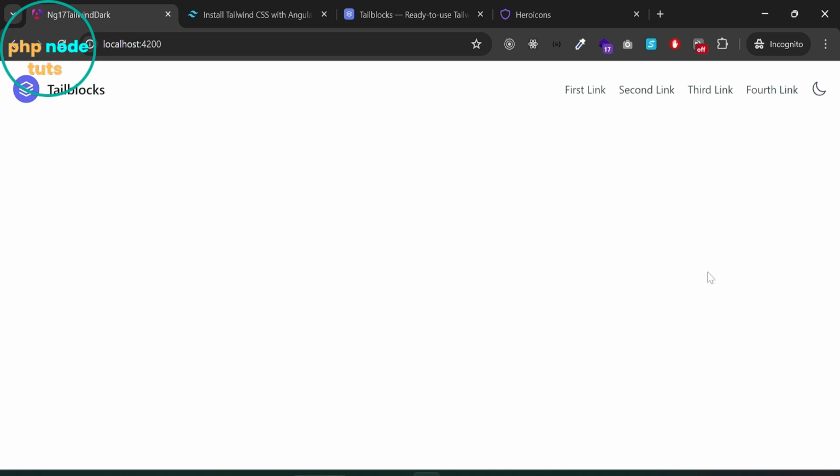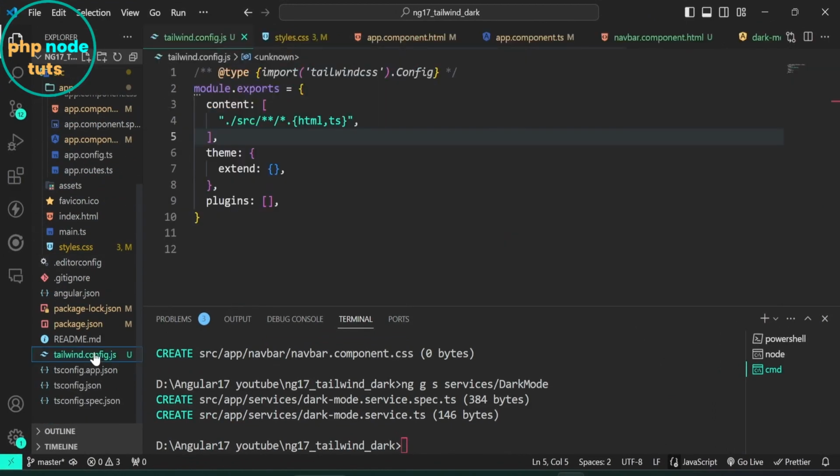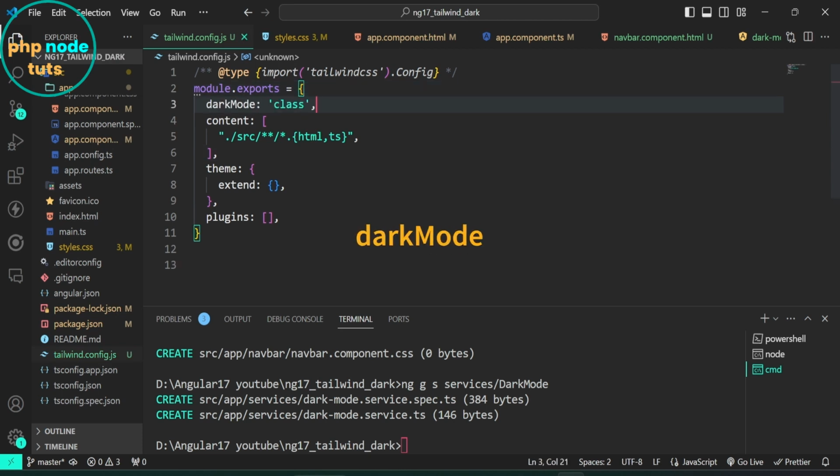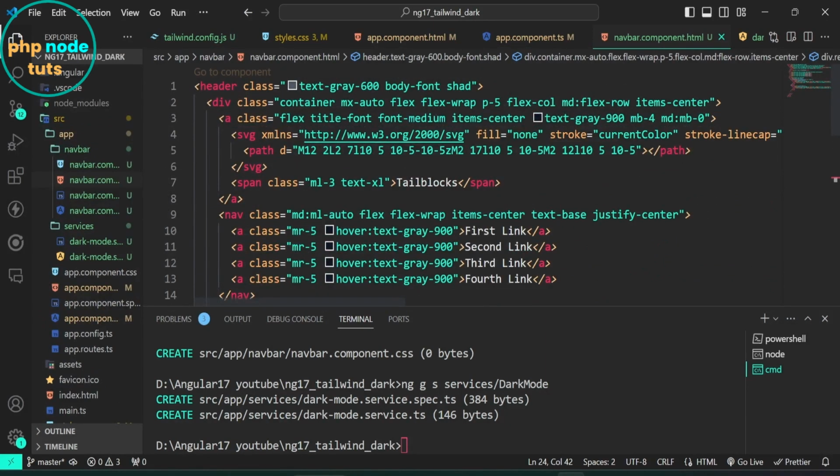To implement dark mode in Tailwind CSS, first we need to add dark mode configuration in the tailwind.config.js file. Open tailwind.config.js file. Here, we set dark mode to class. Now open navbar.component.html file. We will use dark variants which will style our navbar differently when dark mode is enabled.